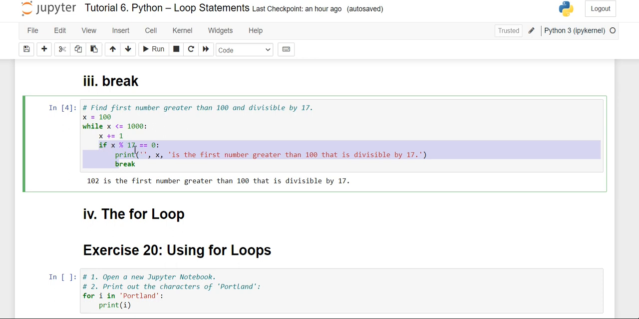Now it checks whether it is divisible by 17, and once it is, it executes the break statement. See here, dear friends, this break statement will terminate the loop, and you can set your upper bound to some number that you know will never be reached, and break out of the loop when you get that.